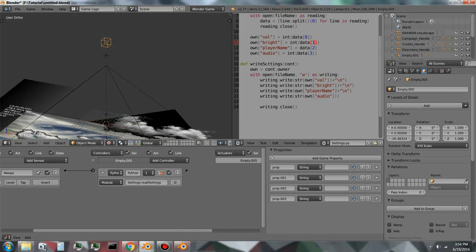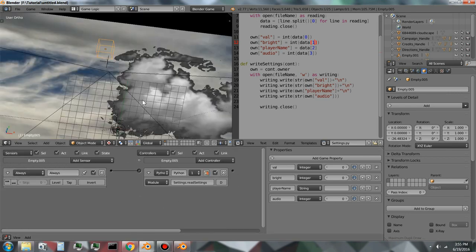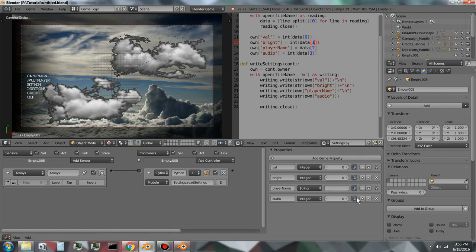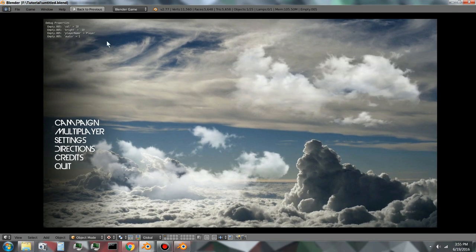First one is val. It is an integer. Okay, so val, bright, player name and audio. Okay, so yeah, I'll read those properties. So if I turn on debug properties on, yeah, so it reads those properties from the file.